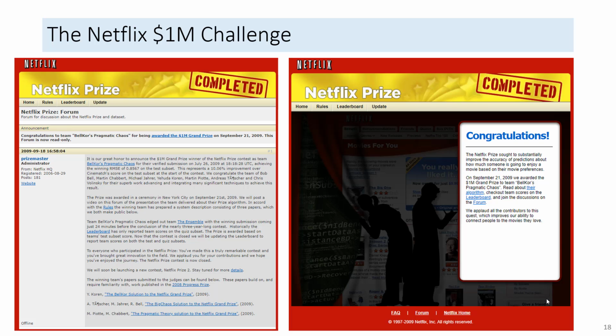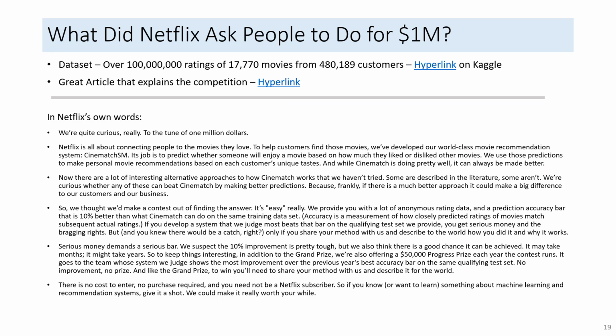And they basically gave the $1 million prize out to one team after they improved the measurement statistic that they use for determining whether or not their recommendation was effective by 10%. So they achieved a 10% improvement over their previous Netflix methodology for making recommendations.